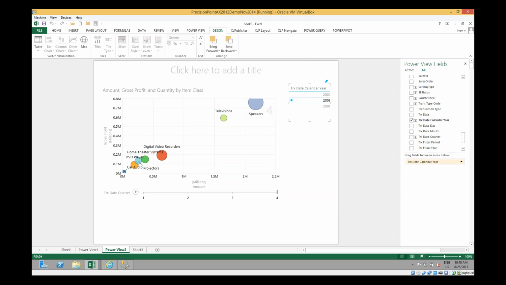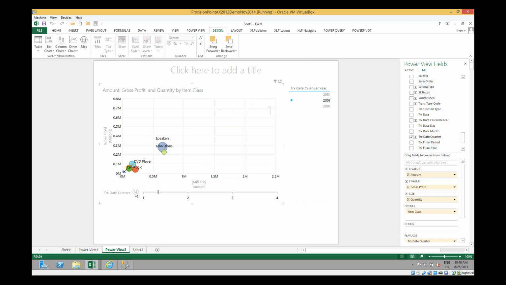So now I've got that on there, and then if I want to see how this changes throughout a time period, I can click the transaction date play button here, and you can see it's changing. You can watch this right here, and you can see how it's changing over time.